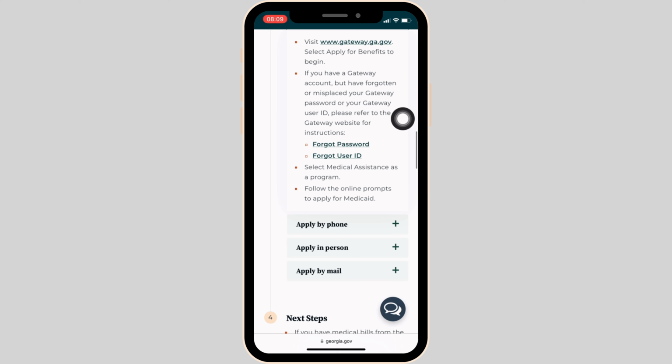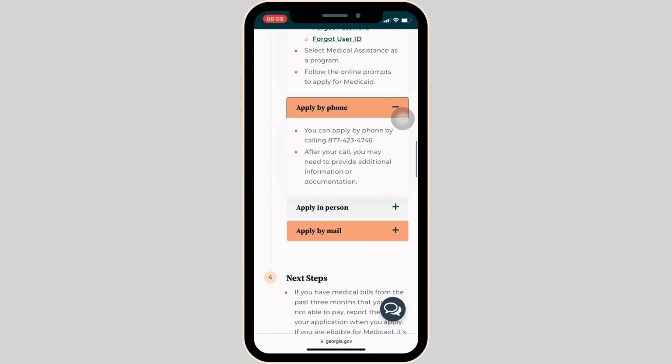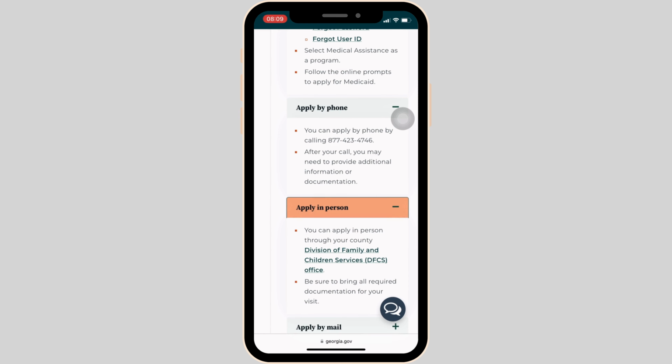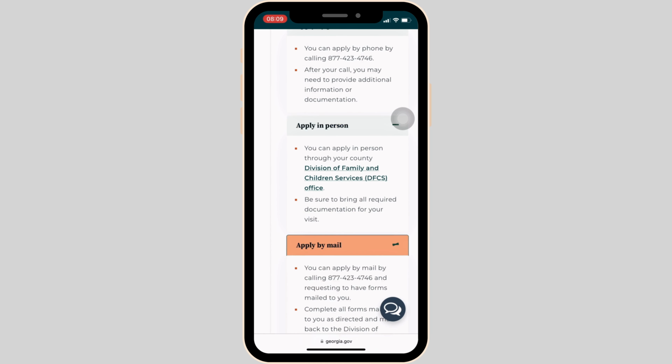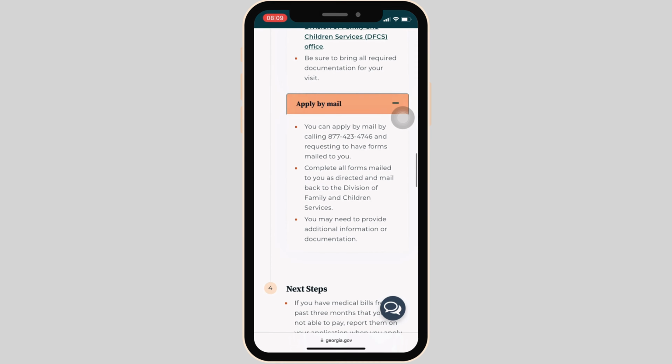Here you also have the instructions in order to apply by phone, in person, or by mail. Simply follow these guidelines and then you'll be good to go. So that's all for today, and this is simply how you can apply for Medicaid in Georgia.